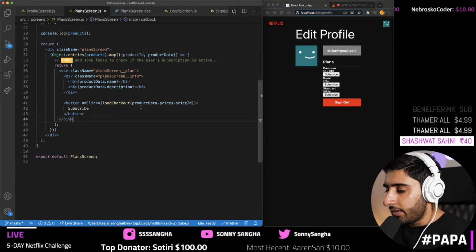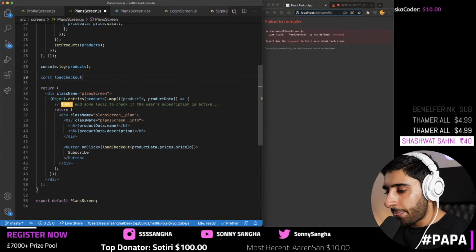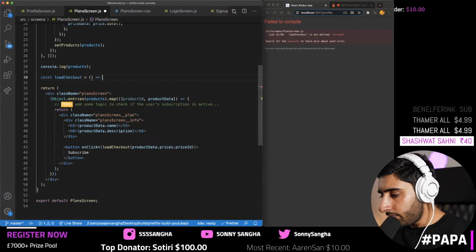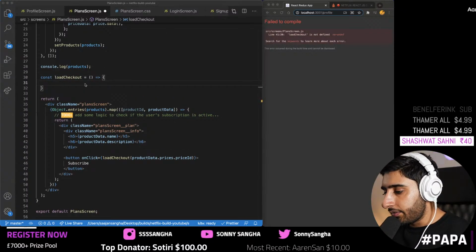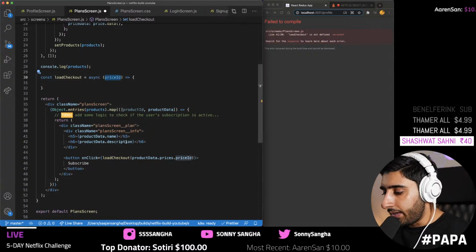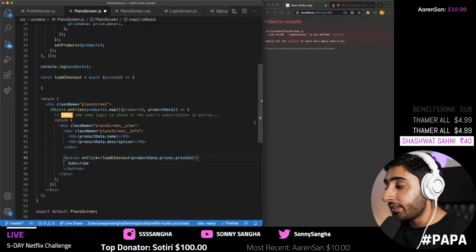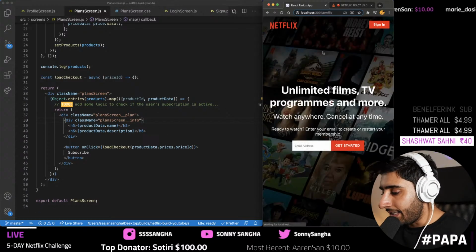So we're going to hit save, and there you go. Now I'm going to create the load checkout function. So I'm going to say const load checkout, and there we go, we've got the load checkout function. We passed it a parameter. This is going to be an asynchronous function, so I'm going to say async, and it takes a price ID. We pass the price ID in here because, think about it, what we're doing here is rendering the list out.